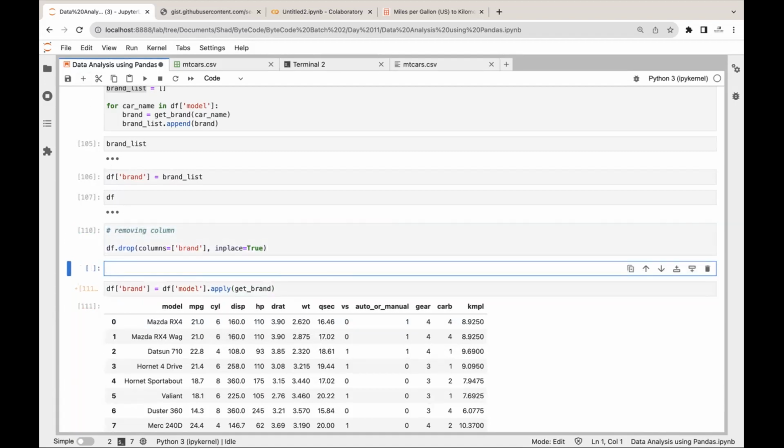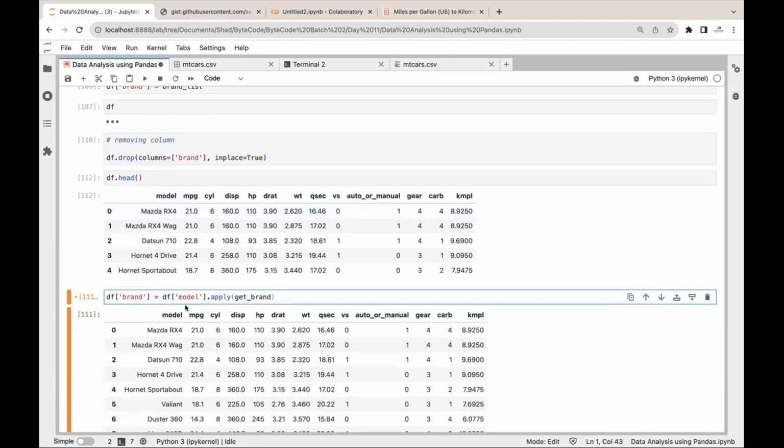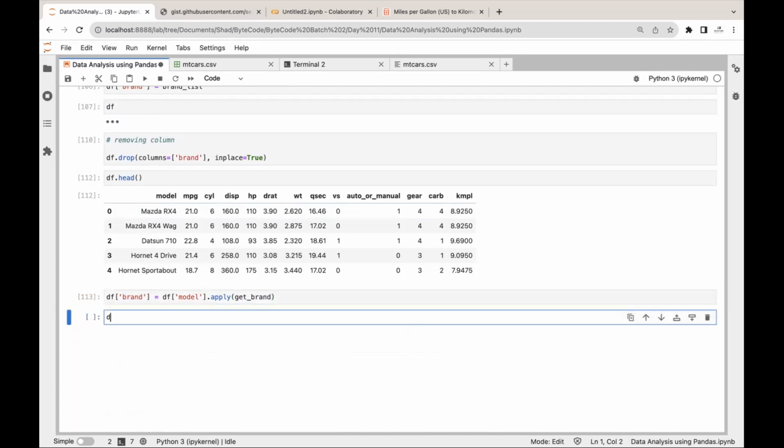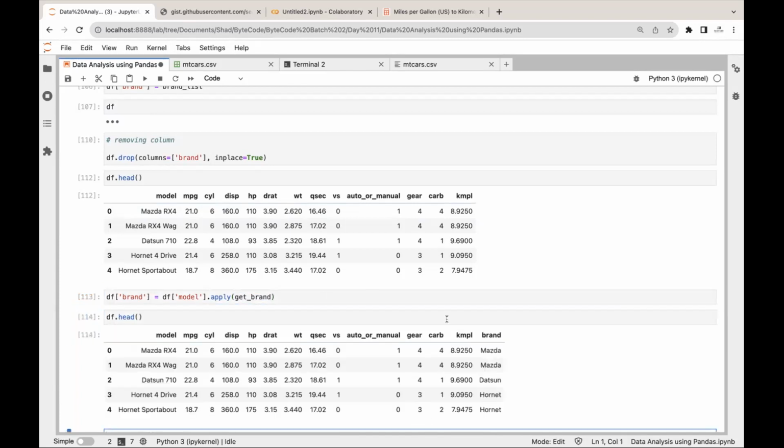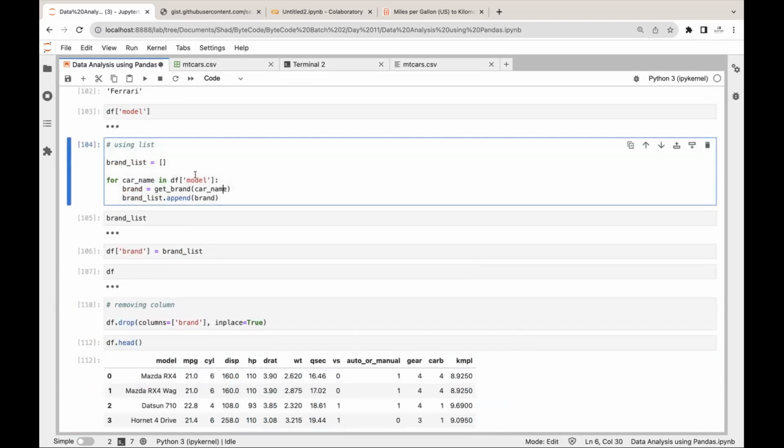After dropping the column, you see there is no brand column, right? But if I do df model dot apply get brand, what I'm doing is, for each of the values present inside your model name, which is nothing but your car name, apply this function and append the output to the new brand column. If I do head again, you will see that a new brand column automatically comes into the picture.